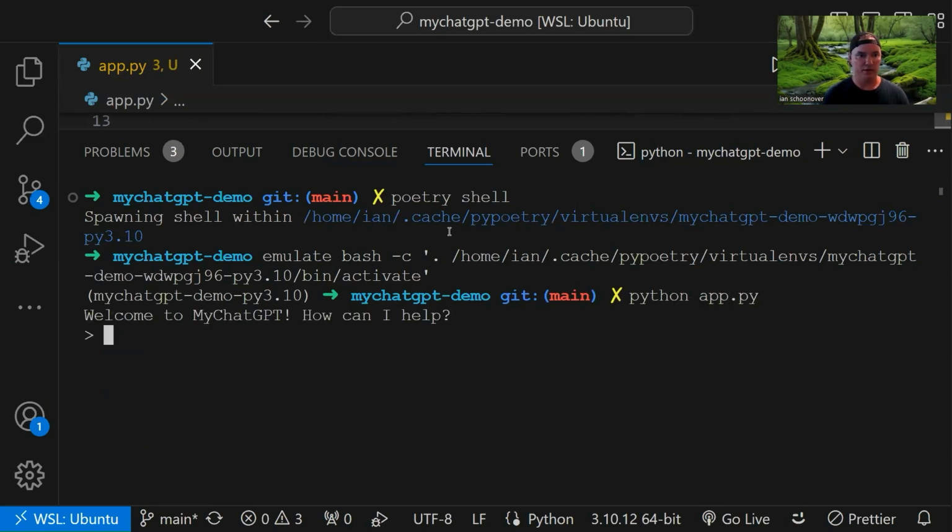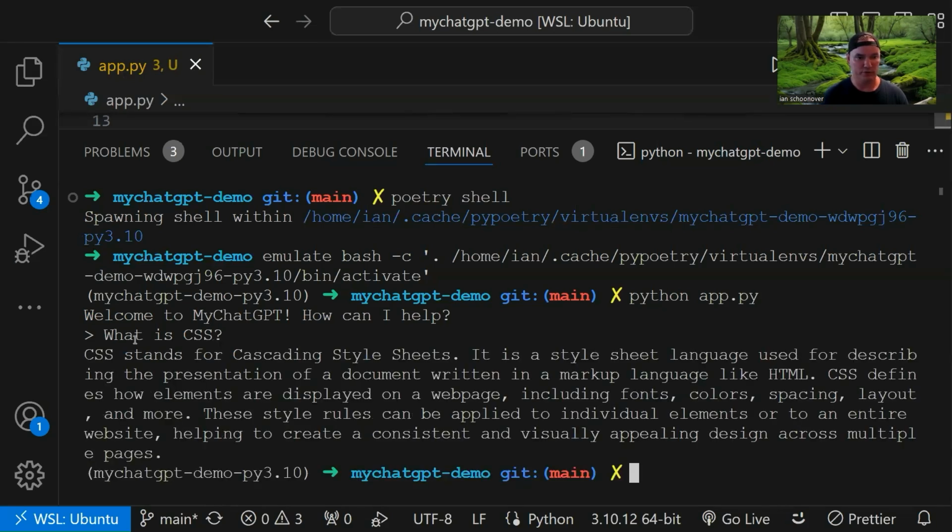Okay, so it says, welcome to my ChatGPT. How can I help? And then we have our little caret here with the space, and then we have our cursor indicating that we can start typing. So we'll just ask it something really simple. We'll say, what is CSS? So, cascading style sheets. Wait a second for the response, and there it is. CSS stands for cascading style sheets, blah, blah, blah.